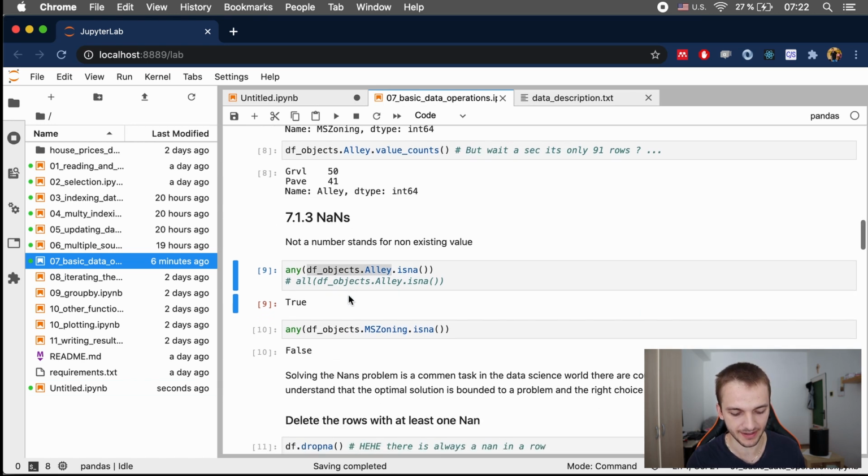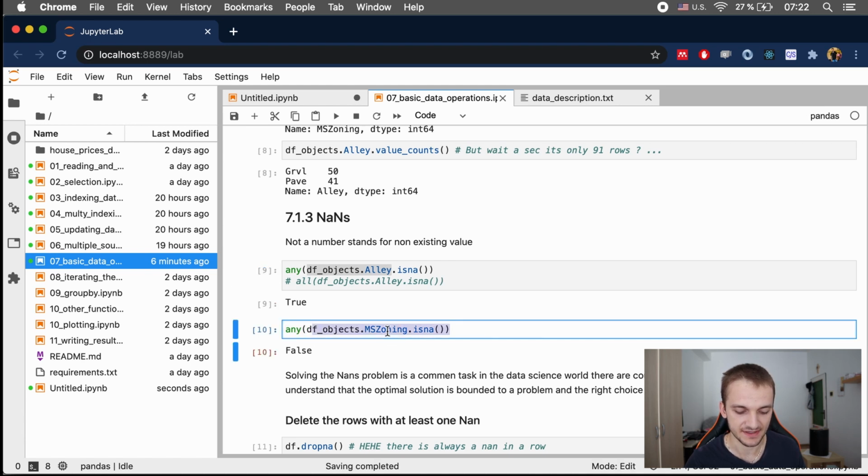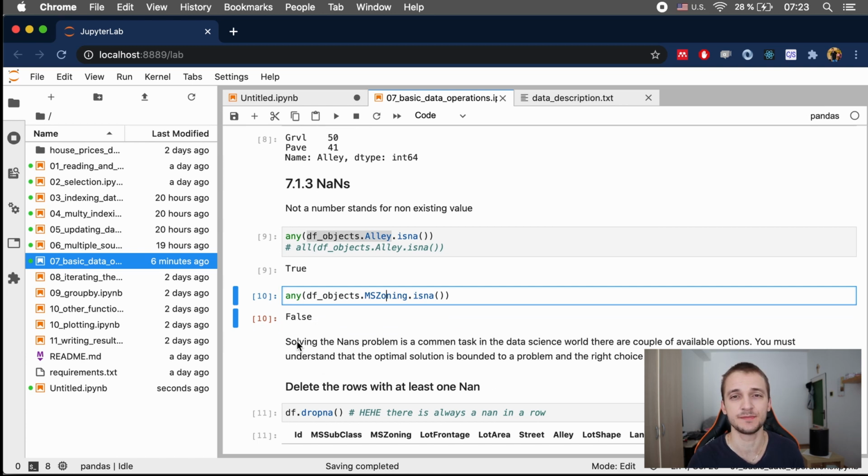So let's jump right back, and just to show you, for example, MS Zoning has no NaN values. So some columns may not have NaN values at all, right? So you just should be aware of this fact.